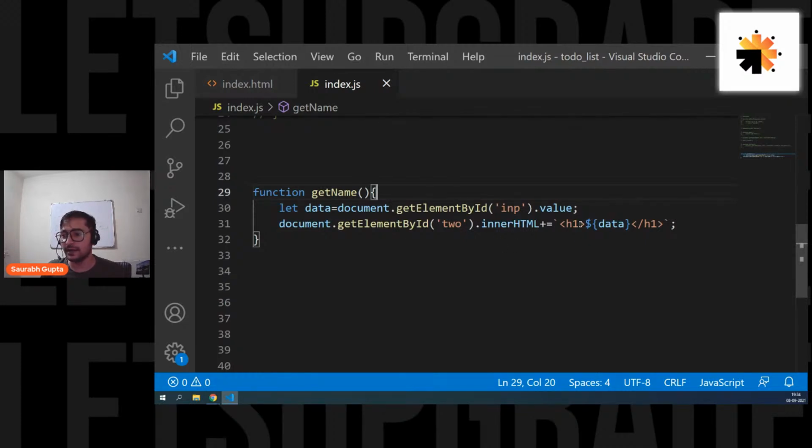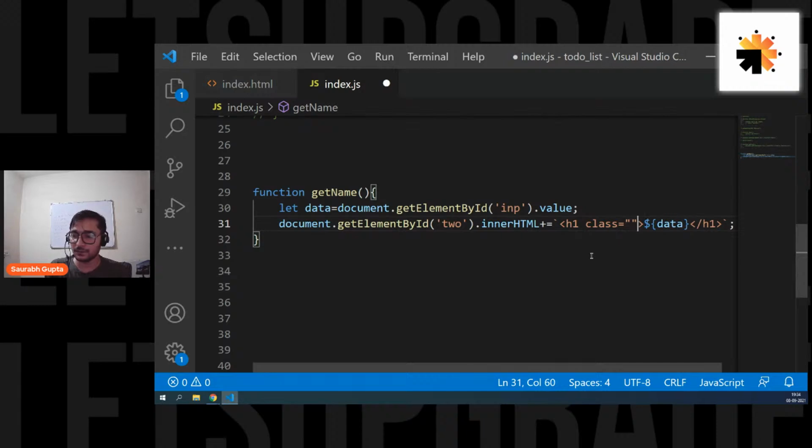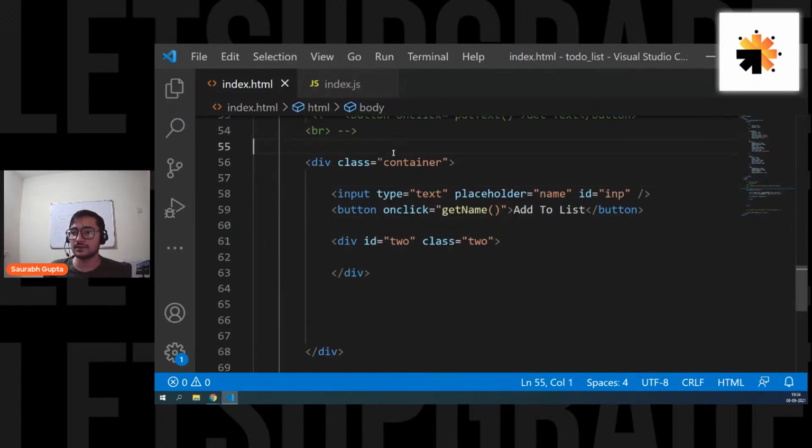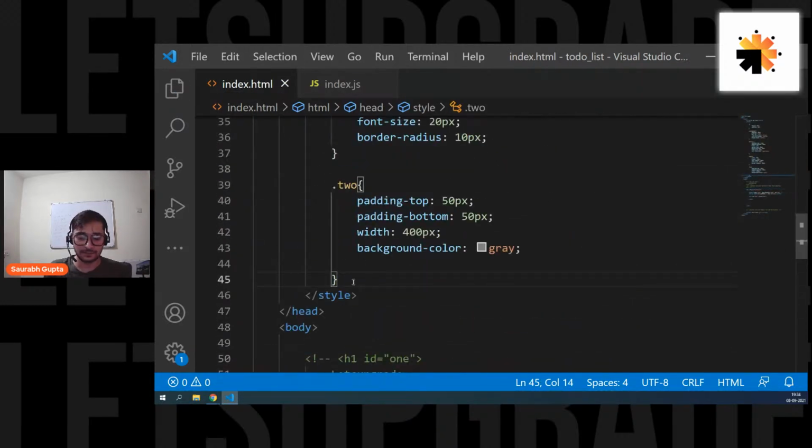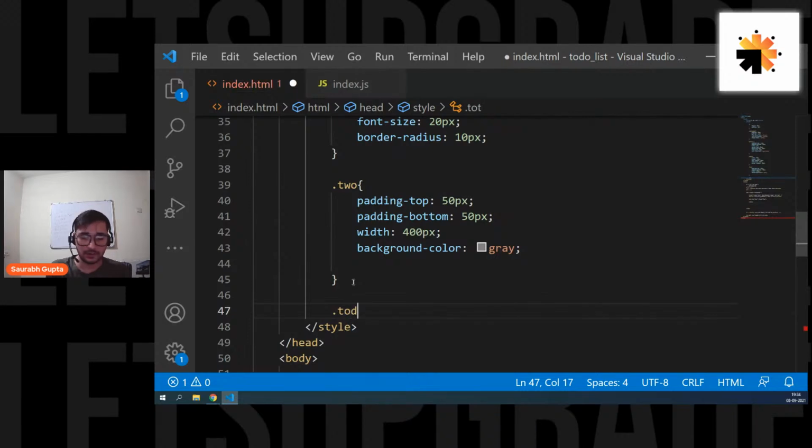So we are adding a h1, right? We're adding a h1 here. So let's also give it a class so that we can style it. So let's give it a class of todo. Let's give it a class of todo. Okay. Now let's style this class. Style this class. Let's go in CSS, dot todo.